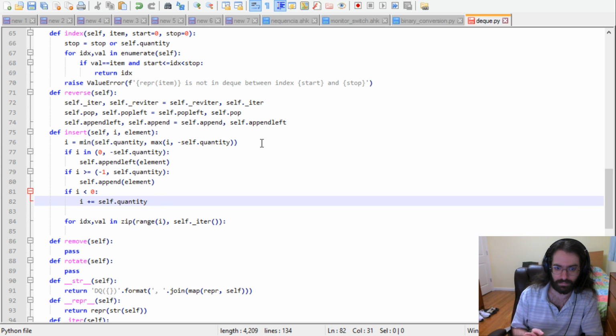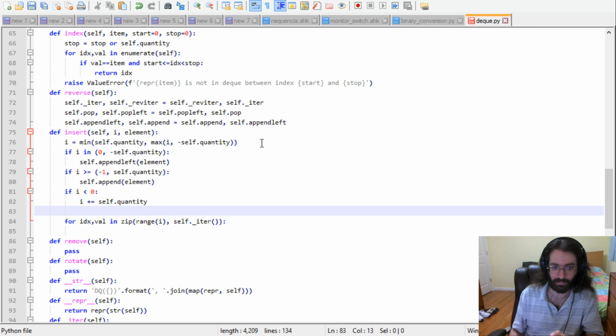Okay. That's good. -1 means the end, and then we have the quantity, that's index of 9. -10, we'd add 10 and get 0. That's correct. Okay. Very good. So now we always have a positive number. That's helpful.